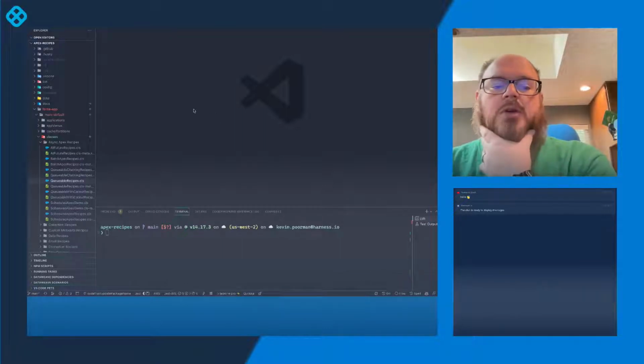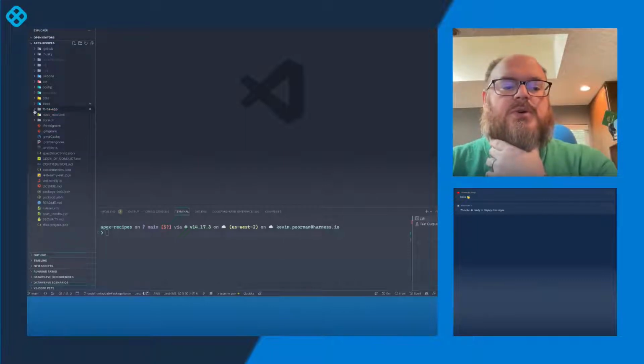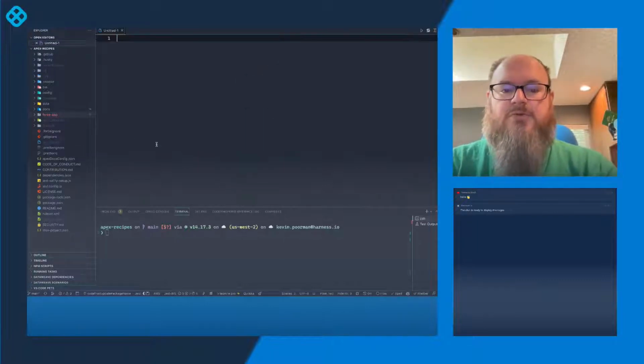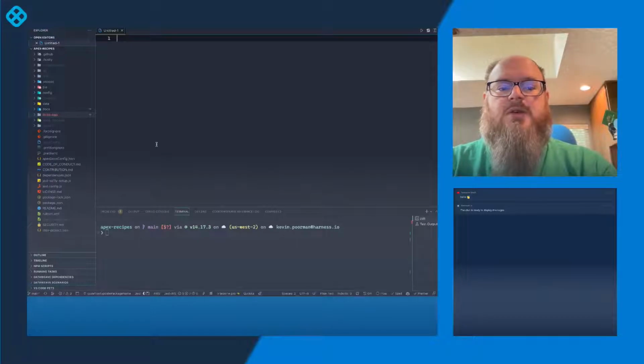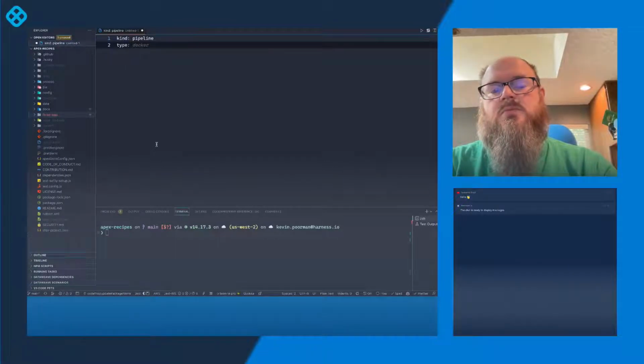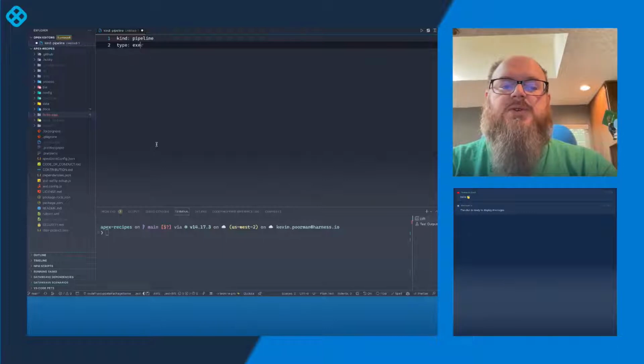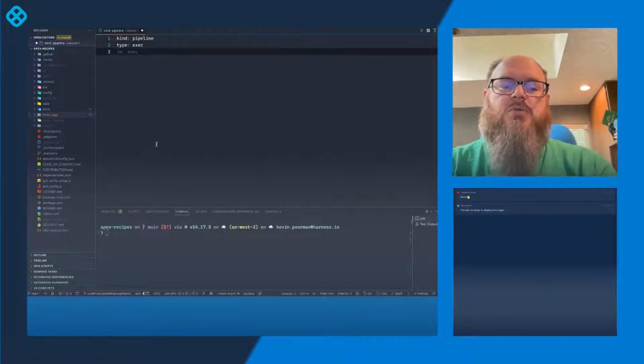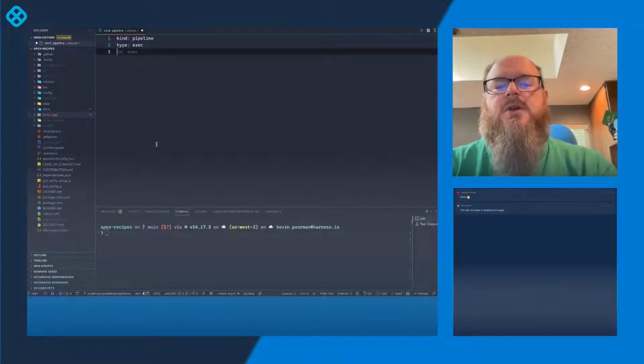All right, now we're going to do this in Drone. So we're going to start by creating a Drone file. We're going to have kind: pipeline, type: exec for right now. We'll get into what that does in a little bit.